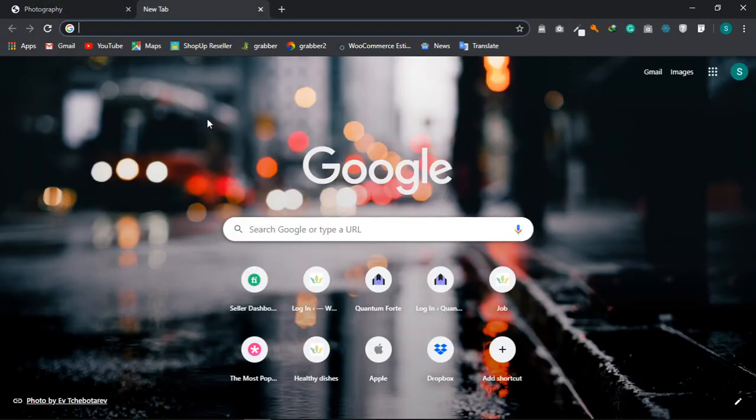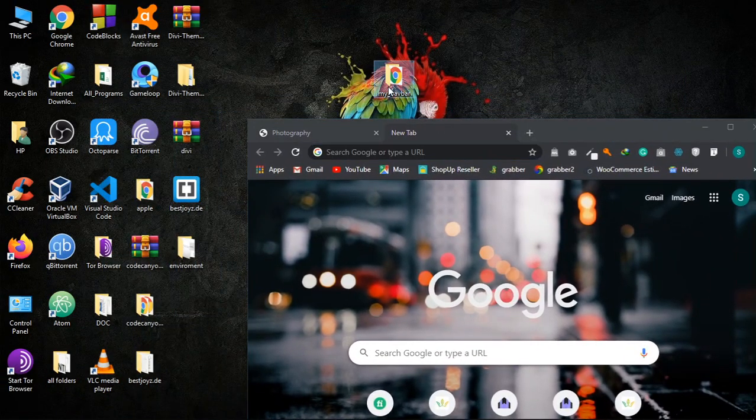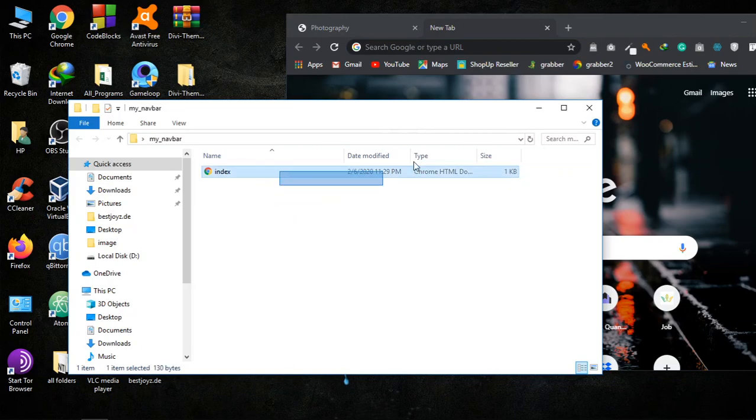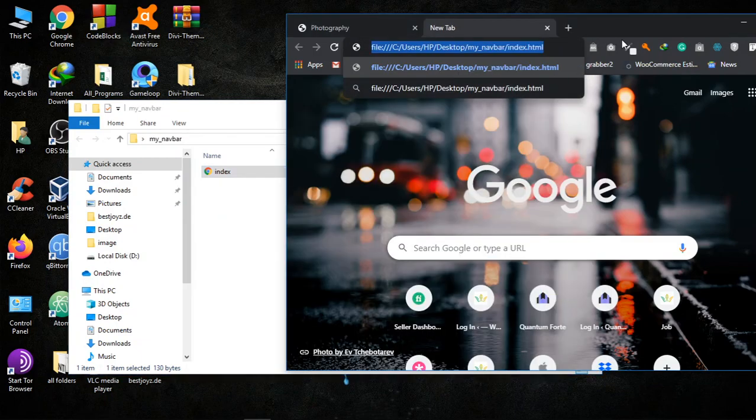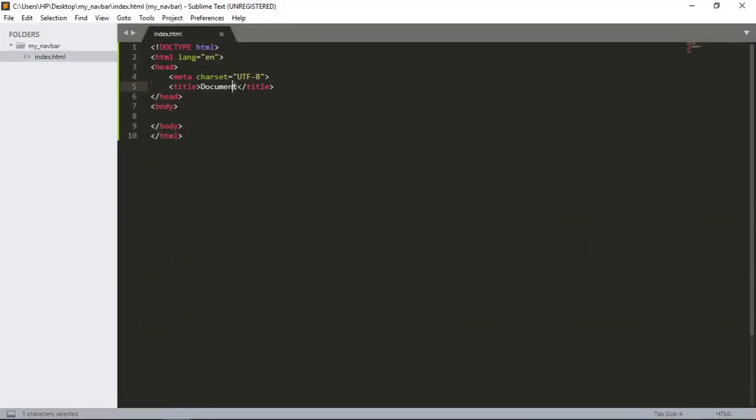Let's open up this file inside the browser. I'm going to drag it, and here I'm going to open it up. That's what we need. So here's the document. I need this photography, so I'm going to replace the title with photography. Let's check it out. There you go, photography.